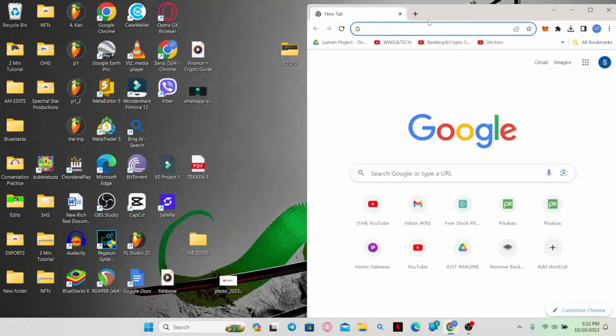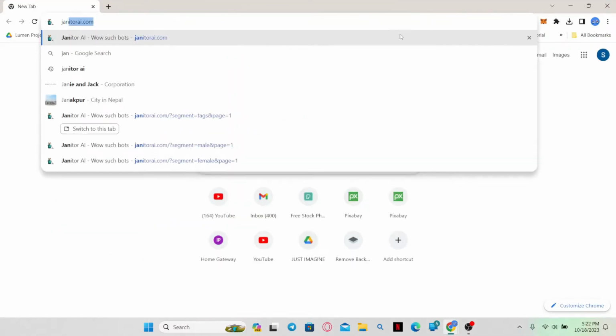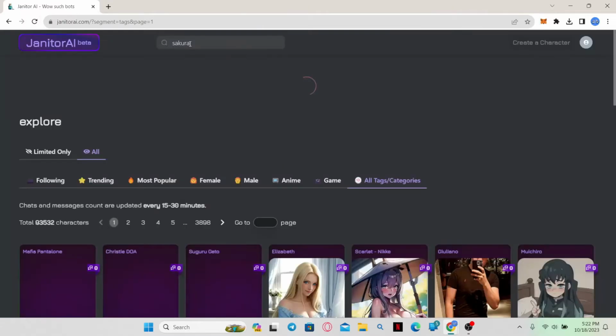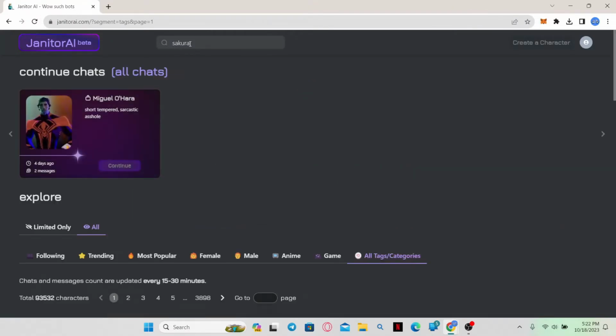First of all, just open up your web browser and then type in janitorai.com in the address bar and press enter. Now, if you haven't logged into your account already, click on the login button at the top right corner and then log in using your credentials. After that, you will be taken into the official homepage for your account.